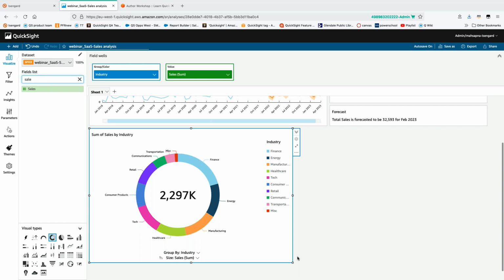Now, I'd like to add a drill down to my donut chart so that I can see the sales by customer as well. So I'll search for customer. All right, I got customer. Now I need to drag and drop it into my field wells very carefully, because if you just drag and drop, you might just end up replacing industry by customer. That's not what I want to do.